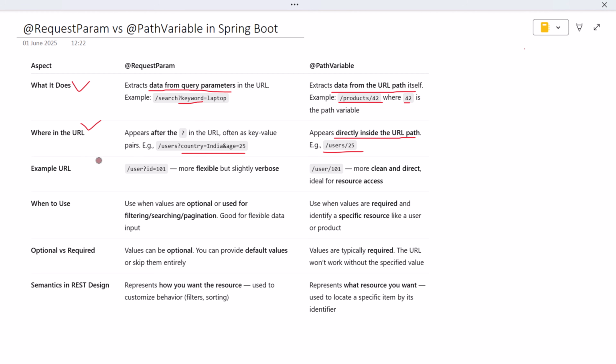Let's take a closer look with an example. Say we have a use case where someone wants to look up a specific user. If we use @PathVariable, the endpoint might look like /user/101, where 101 is the ID of the user. That's clean and direct, ideal for accessing a specific resource. If we use @RequestParam, the same request could be written as /user?id=101. This is more flexible when passing multiple optional values, but it's a little more verbose. So both work, but they are designed for slightly different purposes.